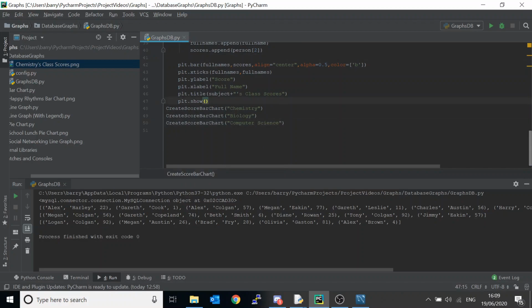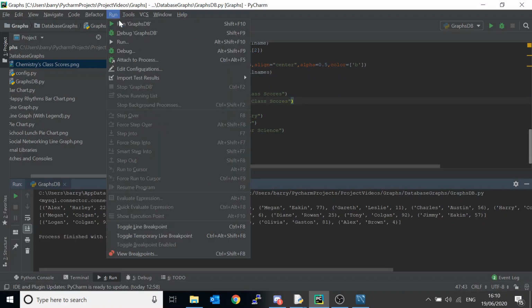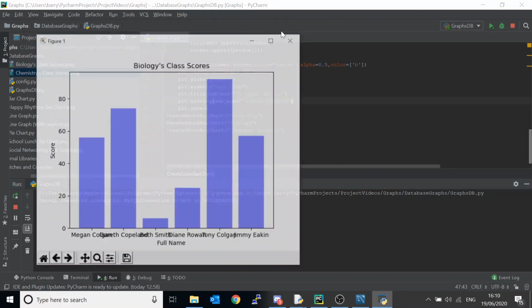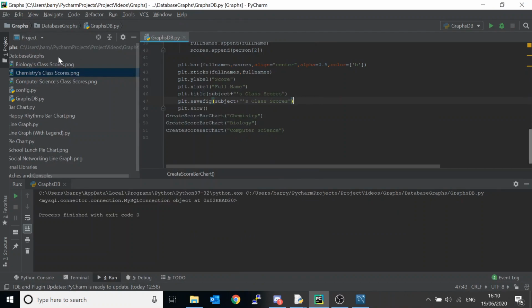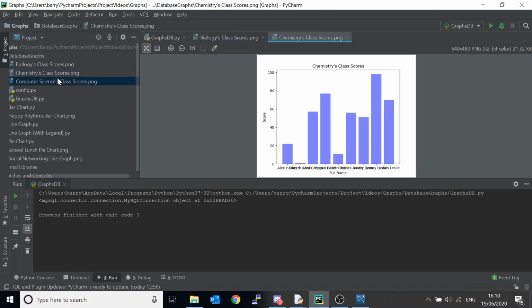Now, if you want to save instead of showing it to the user, maybe you want to save it as a PNG. You can do that by doing plot.savefig and then the name of the file. I like to just copy the title, but of course each to their own when it comes to that. So when we run this here again, we just close. You can see that the images have appeared here, so we can check the biology one, the chemistry one, and the computer science one. All excellent there.